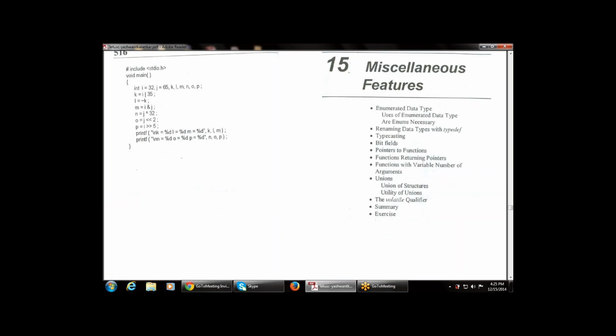Then how to rename a data type? Suppose my requirement is that I have to rename a data type, suppose int, I have to rename int to Harry. That is also done by using typedef. Then typecasting, that means conversion of one data type into another. Then bit fields, pointer to functions, function returning pointers, functions with a variable number of arguments, that is, we are using n number of arguments within the function parameters.